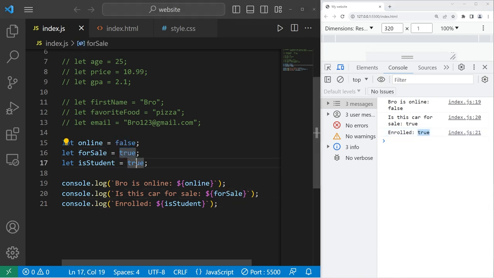They're either true or false. Typically, we don't use them as direct output like you see here. We usually use them with if statements to check something. Like, if somebody is online, do this. If not, do something else. Is a car for sale? If that's true, then display the car. If it's not, then hide it. We'll have more practice with Booleans when we reach if statements.